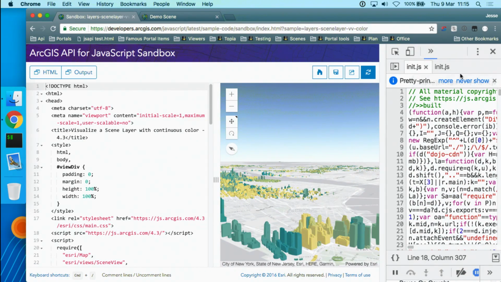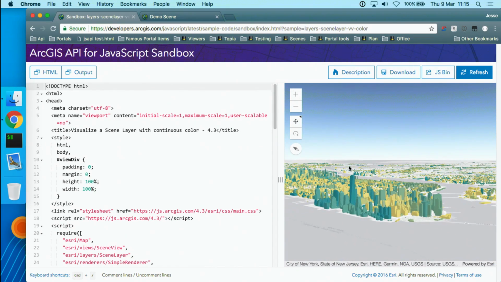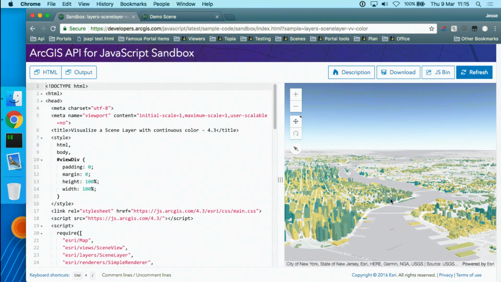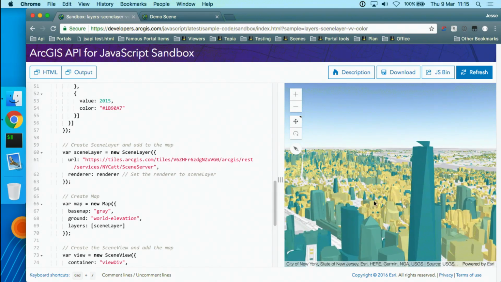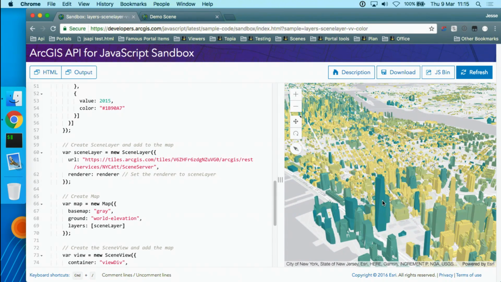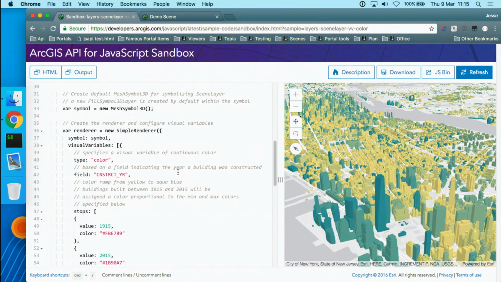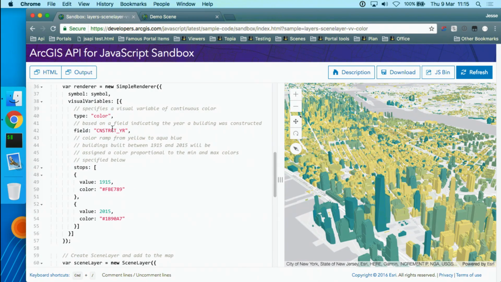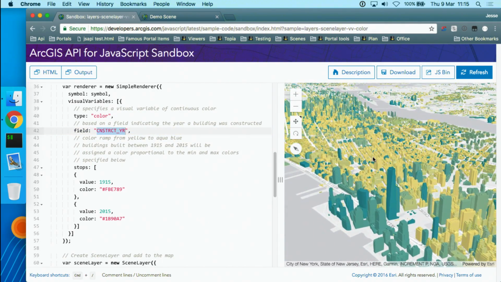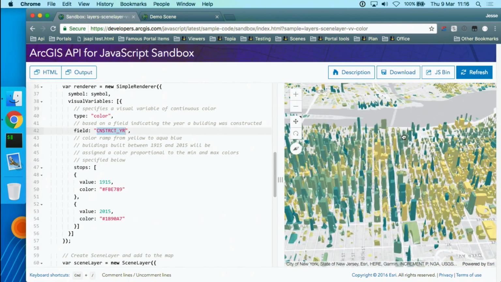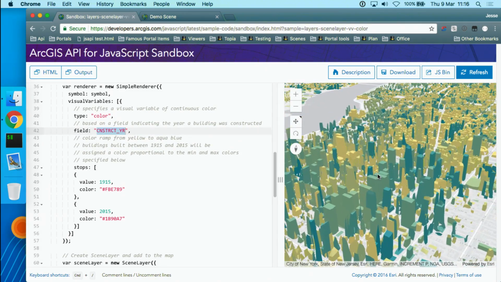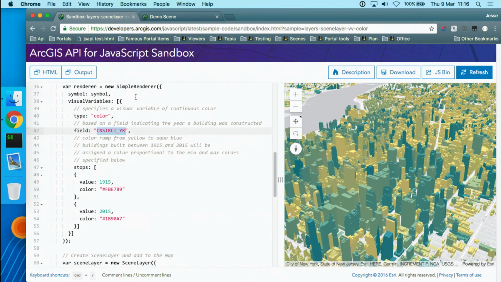Here, this is the sandbox. You can also look at this link from the SDK where we use a renderer to colorize these buildings. So this is again the same New York scene. We have a visual variable here that maps the construction year to the color of the building. So you can see which buildings are older, which have been constructed in the past. All the renderings that you can do on the feature layers, you can also do on the scene layers.